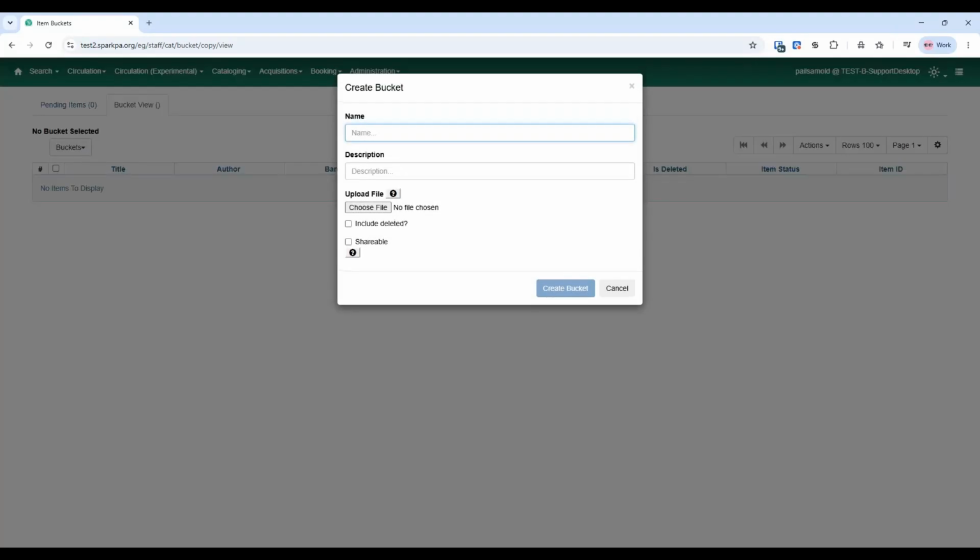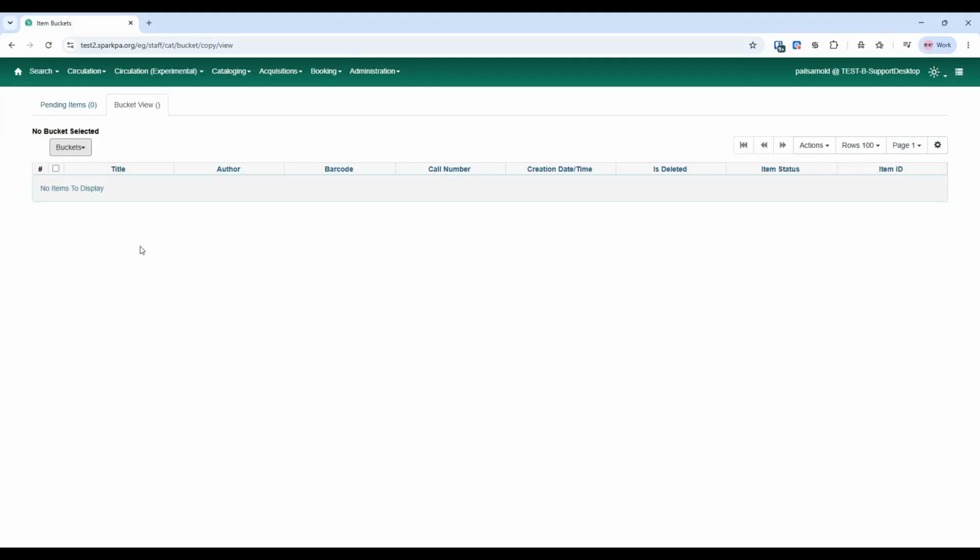In the Create Bucket pop-up, you'll see a new section located here under Upload Files. You'll click the Choose File option to upload your CSV file of items. Once that is uploaded, you will click Create Bucket and it'll add the items to a new bucket. And you can also do the same if you already have an existing bucket and want to edit that bucket by adding more items to it.